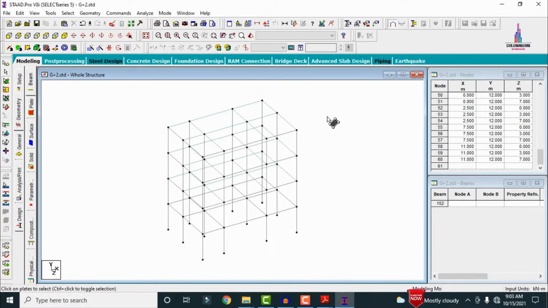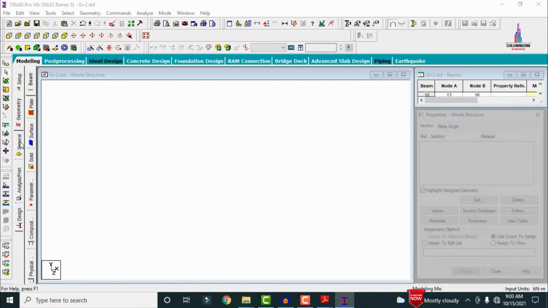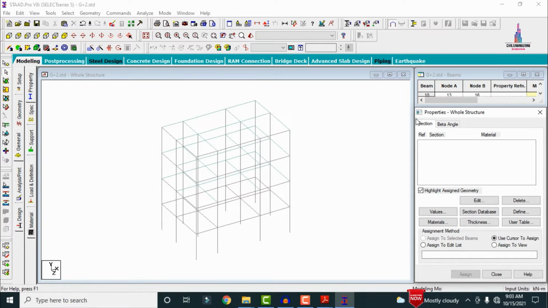After the copying process is completed, we have to add the properties related to the beam sections, column sections, as well as the slab section dimensions. For that, go to the general option, go to the properties option. Initially we need to define the dimensions for the cross section.